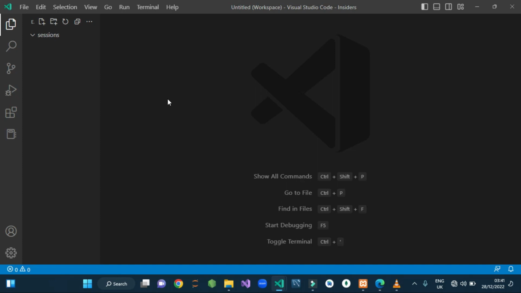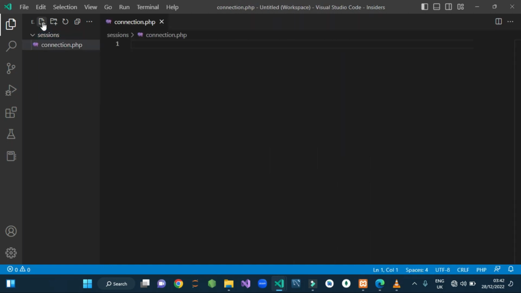Now when you work with PHP, it is ideal and professional for you to create your connection outside your other files. Your connection file should be different from your other files. So first of all, we have to connect to the database, and that's why we create our connection file. I highlight the sessions and I create a file. I call it connection.php. It must have a PHP extension.